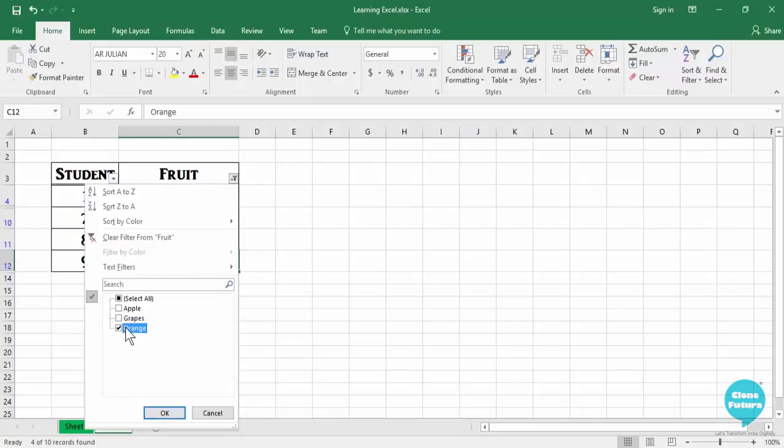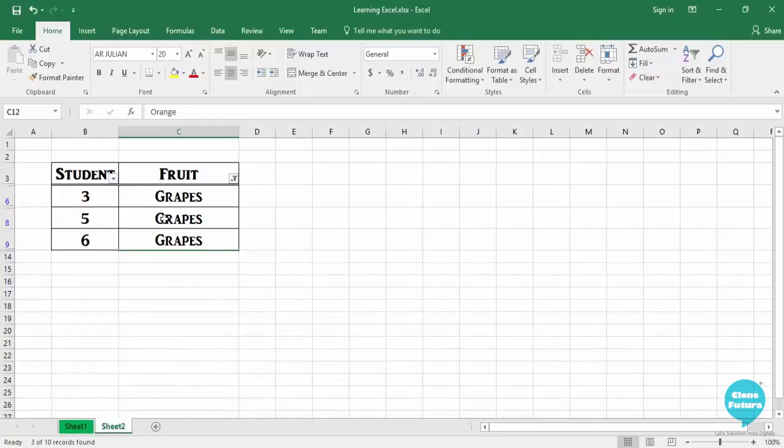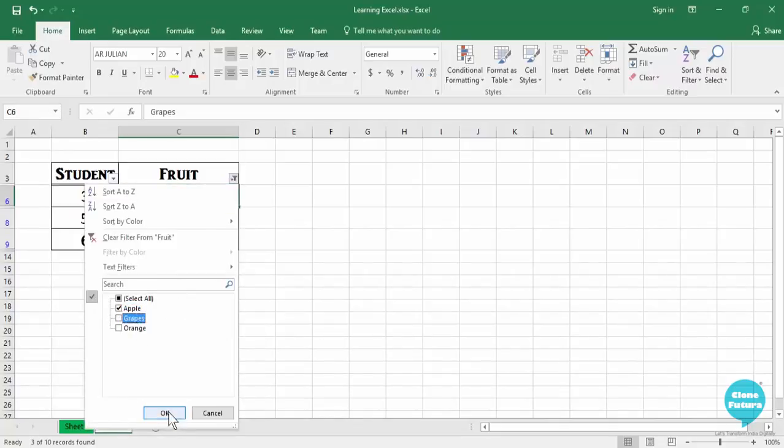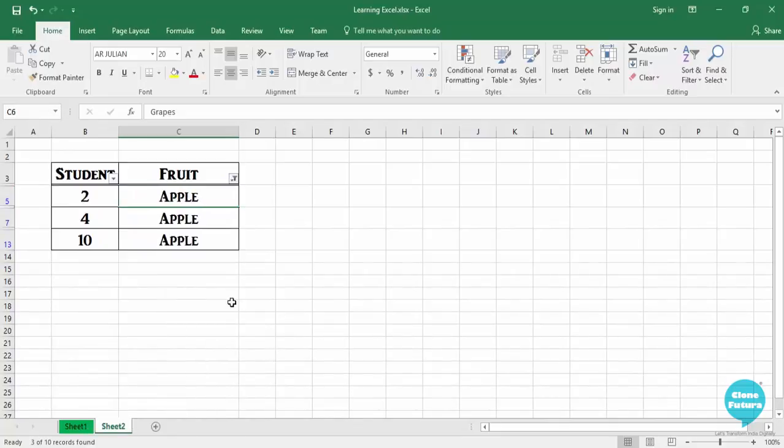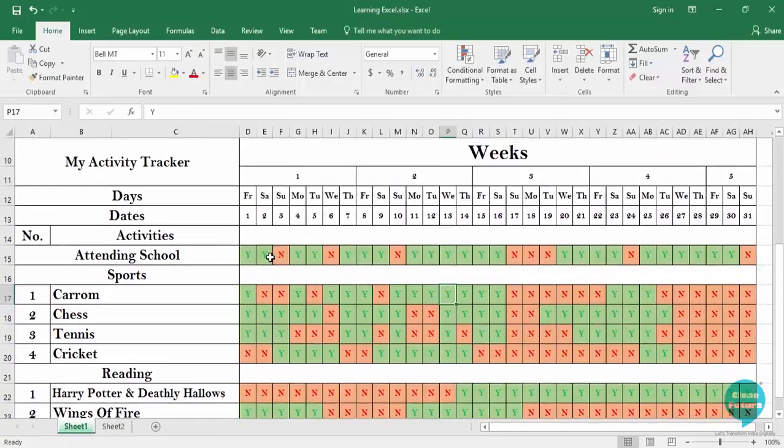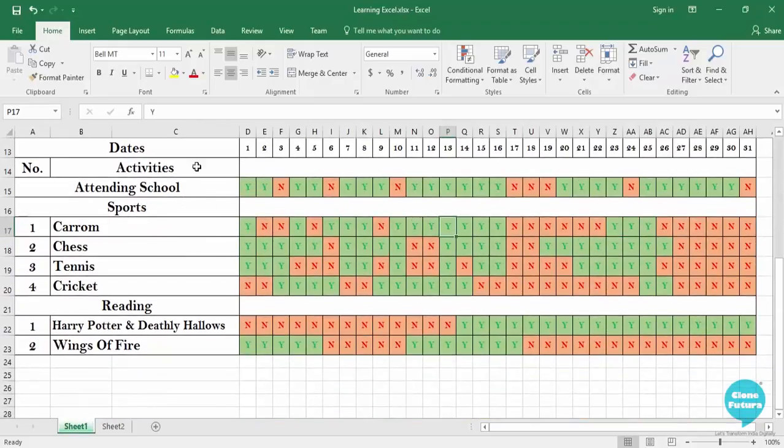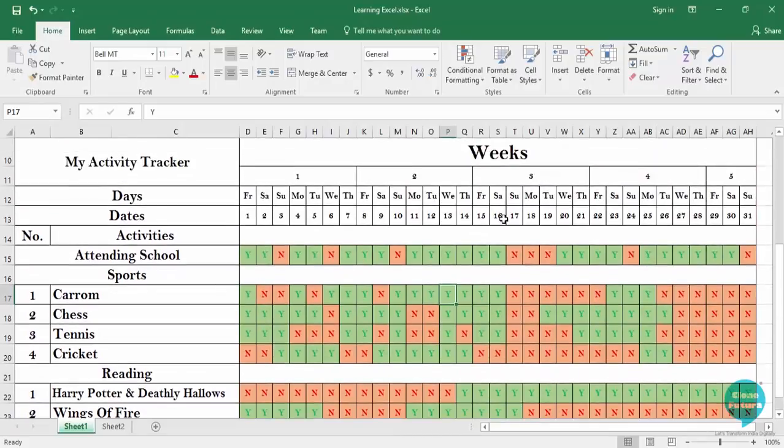In the same way, let's say you select this or even this. So this is how you can filter out the data that you want. In our data, as you can see, there are so many activities. So you can simply select any one activity and see the data for it, or you can simply click on one particular date and see the data for it.